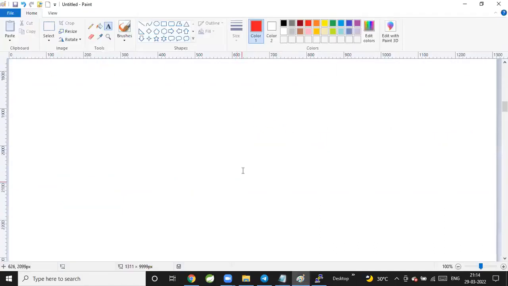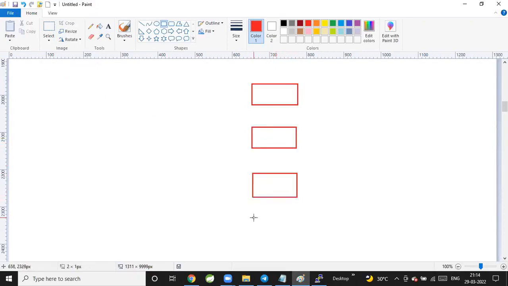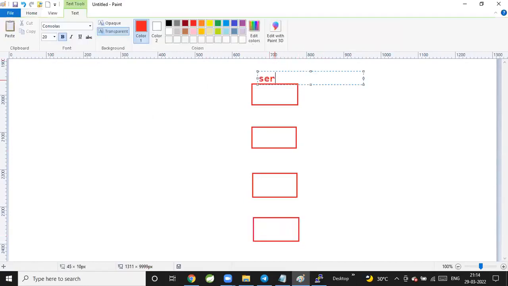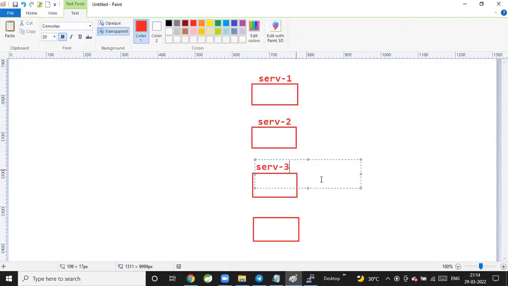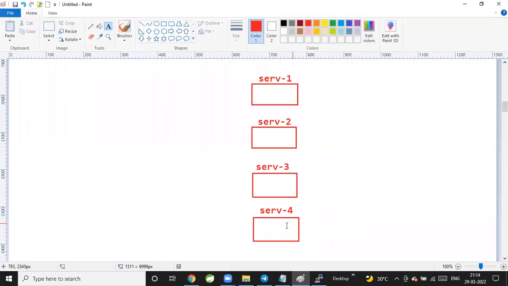Yes or no? Now here, I want to run my application in multiple servers. Am I going to keep my application in all the servers? This is my server 1, this is my server 2, this is my server 3, and this is my server 4. Do you think that I will keep my application and application configuration in all these servers?